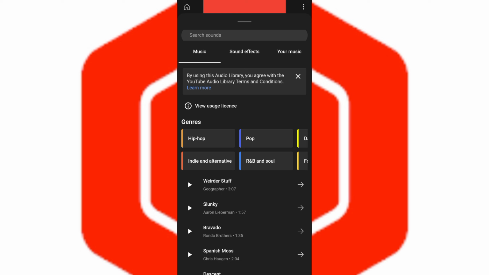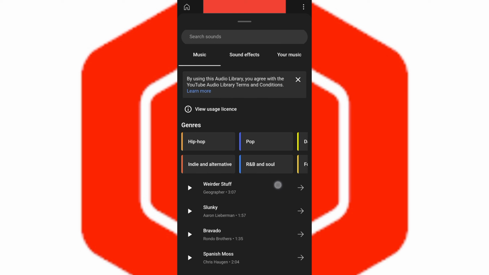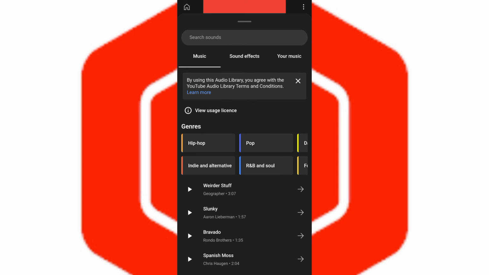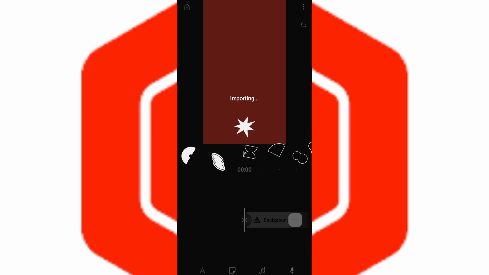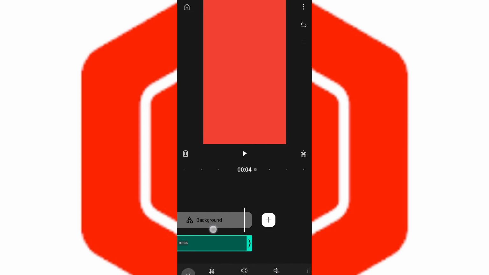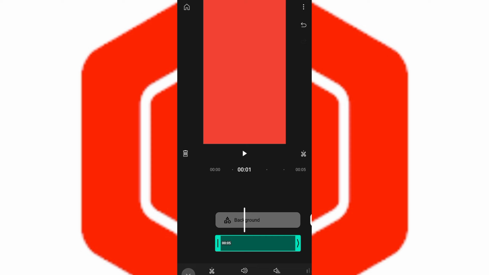Now if you want to export this sound to your video, just tap right here on this arrow and you will see that this sound will be imported to your video. It will take a little time to export this sound, and you can see that this sound will be added to my video. So this is how you can easily add the sound in your YT Create application.